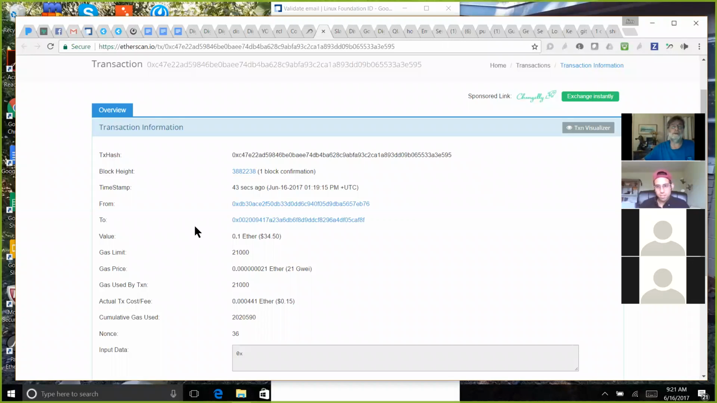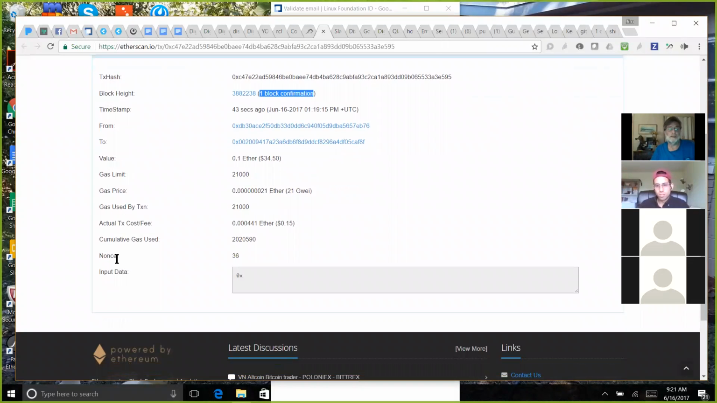Okay, we have one block confirmation. Okay, the transaction cost us 15 cents. Can you tell me a little bit about how many block confirmations we need to be confident in the transfer and some of the thought that goes behind that?